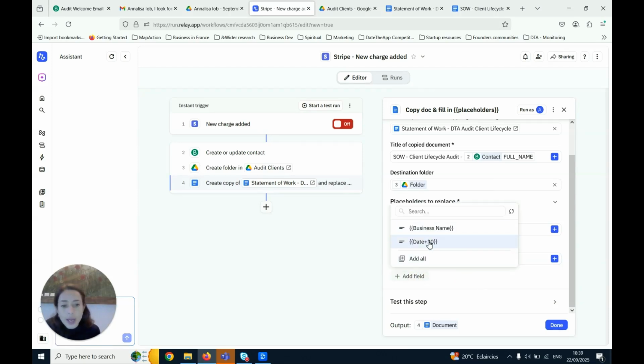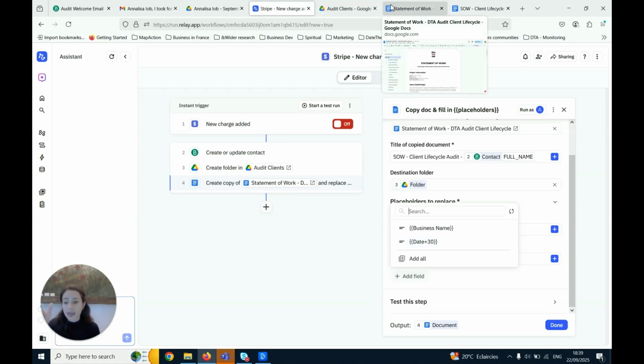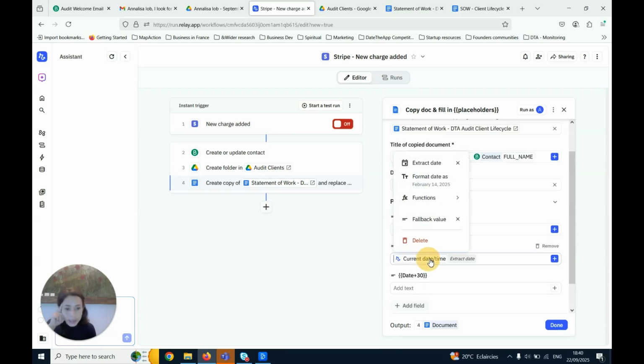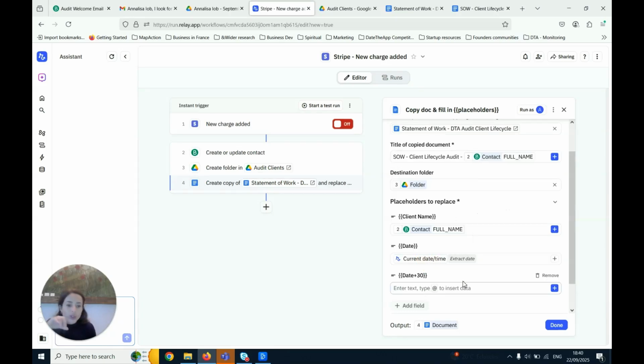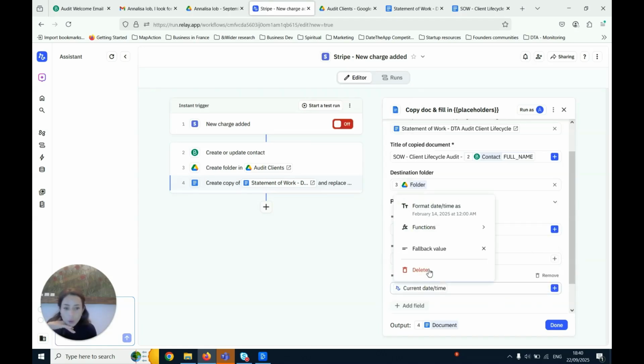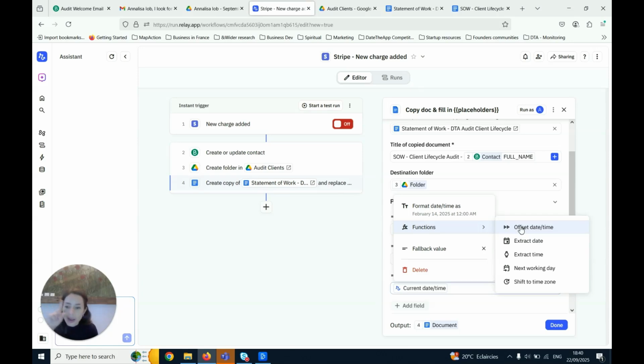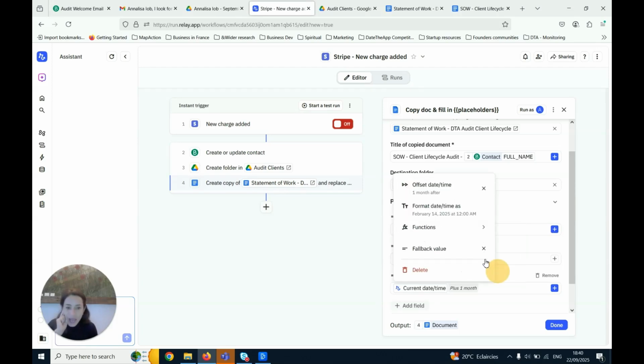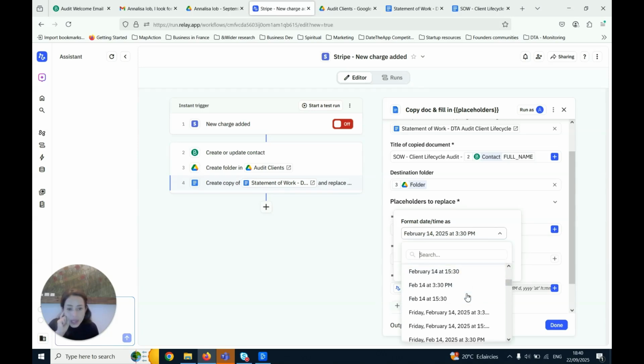And then I'm going to choose my date plus 30 because I want to give a deadline. So I'm going to put date plus 30, that's the placeholder, that's how I named it. Here I'm going to, again, choose current date and time. There we go. Again, I'm not going to extract date. I'm going to offset the date. I'm going to click on 30, voila. And then I'm also going to format. I'm going to say that I just need a date.